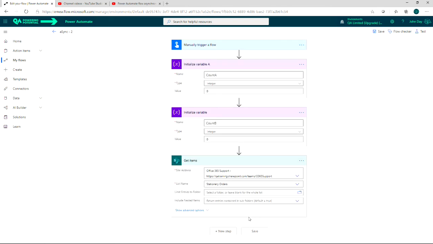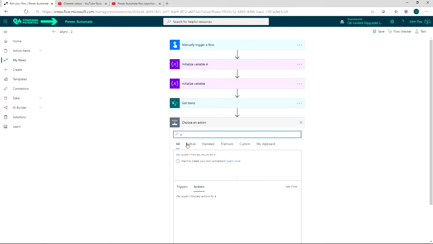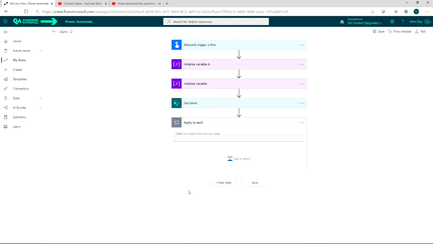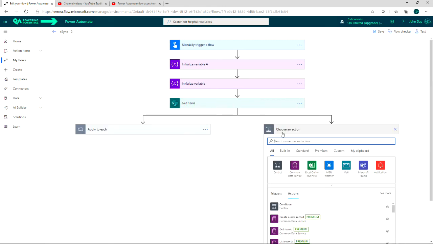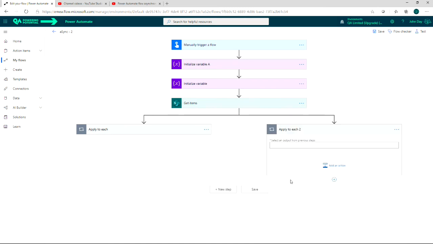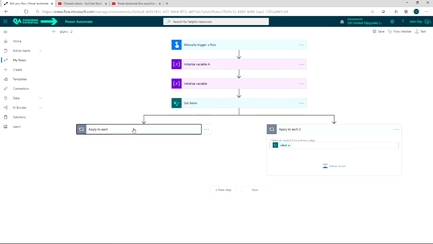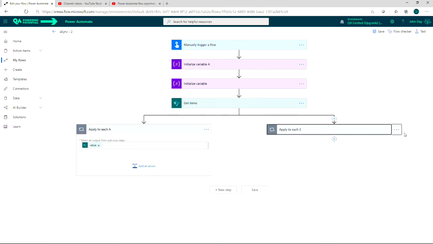Now the idea is I want 2 parallel actions. Now I want to do a for each or apply to each, that's going to grab that value, and then I'm going to do a parallel action, a parallel branch, doing exactly the same thing. So let's call that apply to each A and apply to each B.